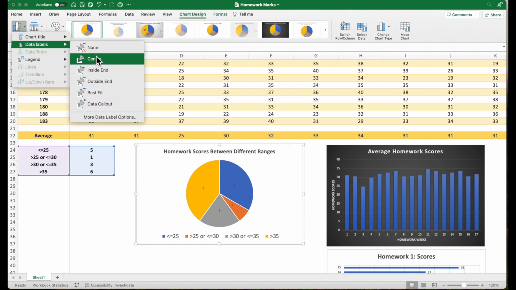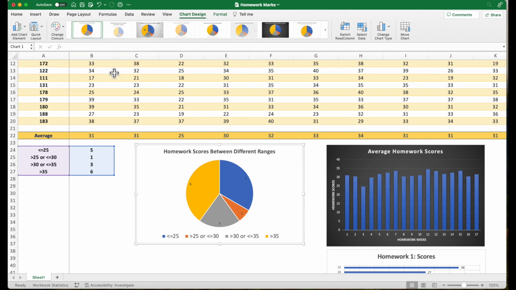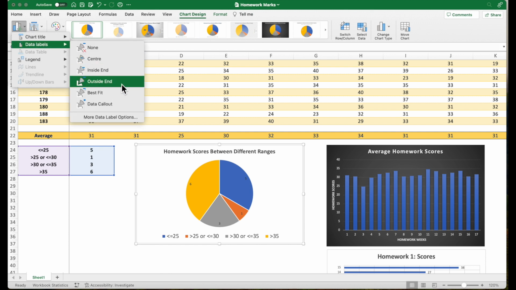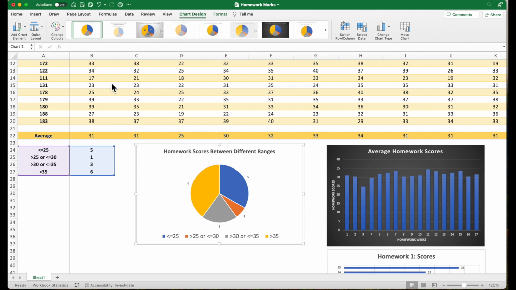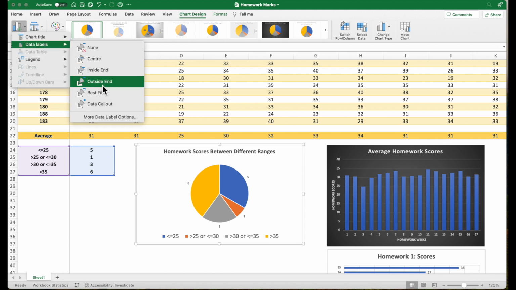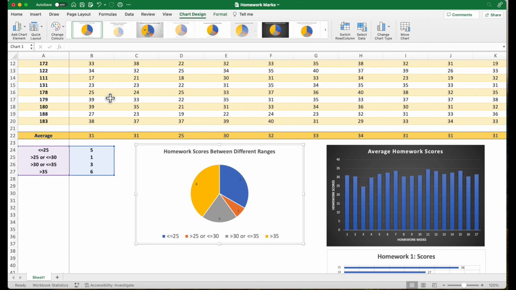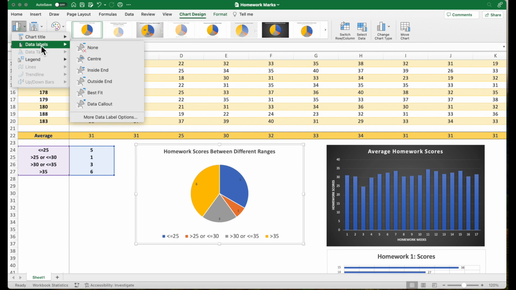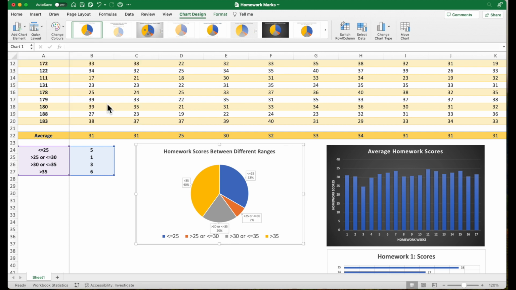Go back to Data Labels, and let's look at other options. Inside End takes the number to the outside of the segments, and we'll go to Outside End, which takes the numbers outside of the segments, and you can see more clearly what the values are. Another option might be Best Fit, which really takes it to Inside End. And I'll go back and look at our last option, which is a data callout, and you can see this quite clearly shows us the values for each segment.